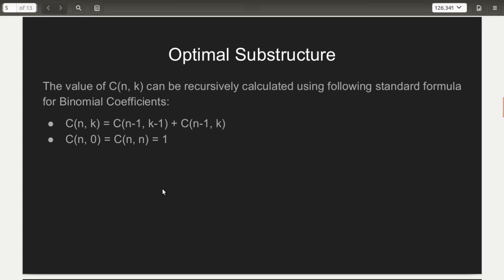We just saw two ways to calculate C(n, k). Now here is another standard formula. This also comes from combinatorics. We have this recursive formula. What it does is it splits C(n, k) into two parts: C(n minus 1, k minus 1) plus C(n minus 1, k). So in order to calculate, we split it into two parts, and we keep on splitting until we reach one of these base conditions.